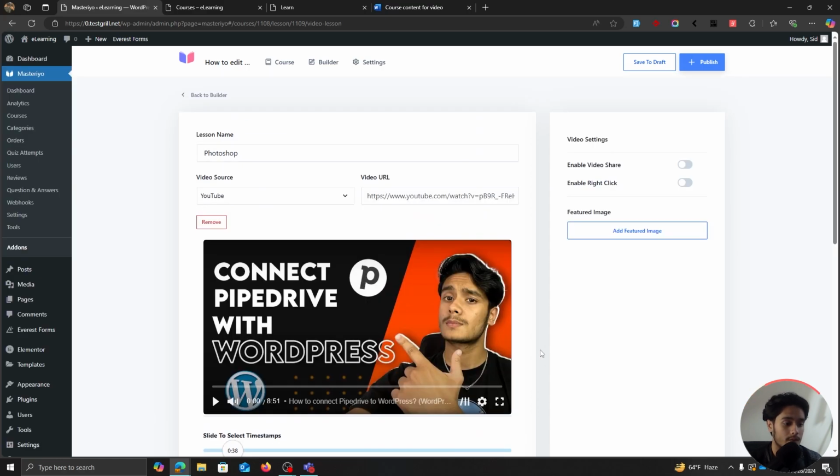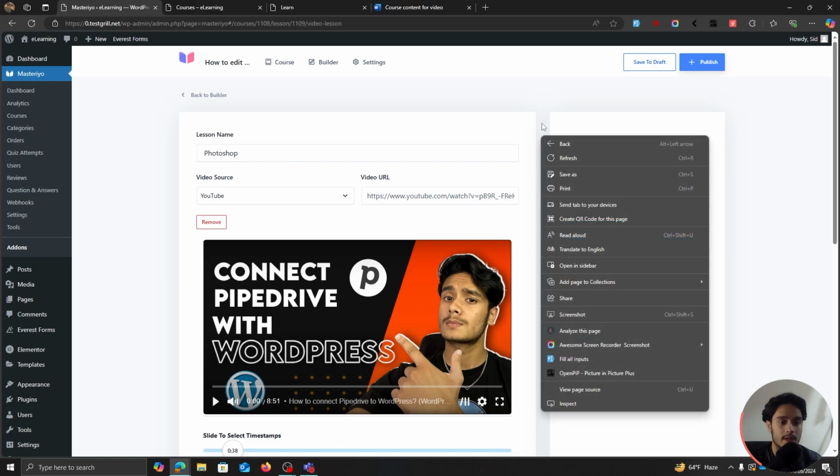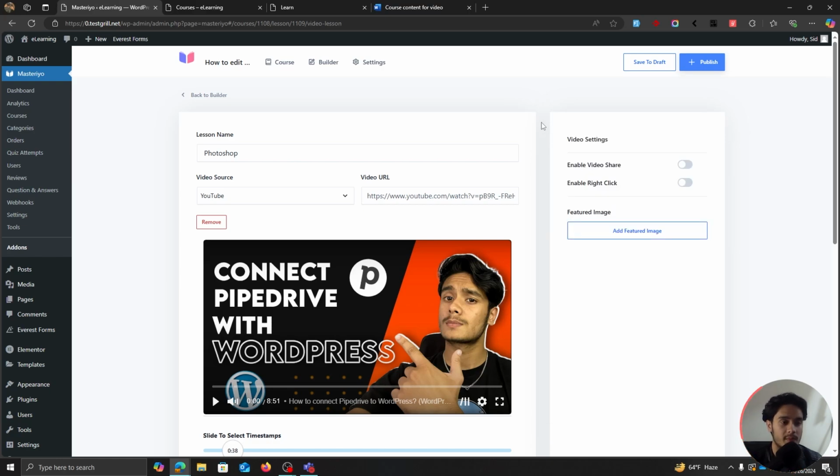Anyways, if we go over here to the top, you'll see this video settings tab right here. If you want to enable video sharing, you can do that. And you have another option here to enable right click. By default for courses, you generally don't allow users to right click so that they can't look into the code of the pages, and so they don't figure out the quiz answers, etc. So yes, right click is disabled by default as a form of protection.